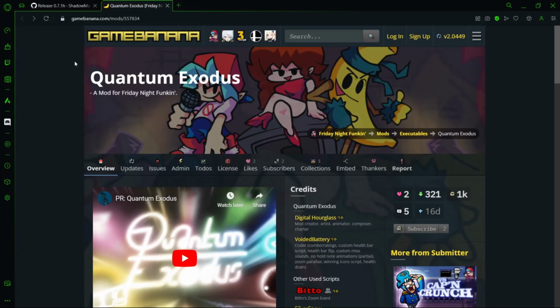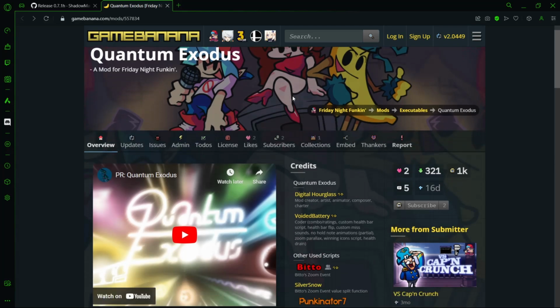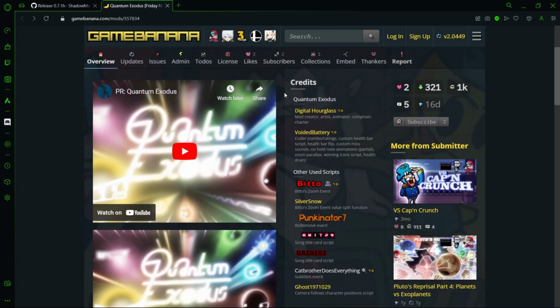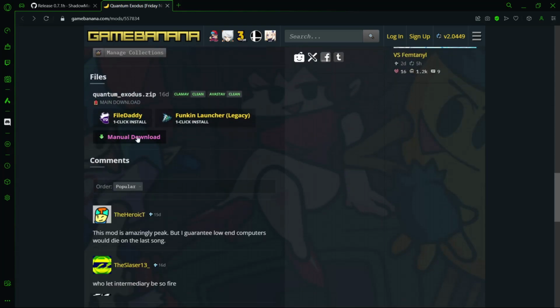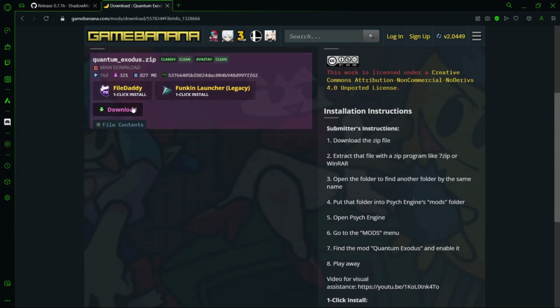Then after that, you're going to want to come to the Quantum Exodus download page on Game Banana. This link will also be in the description. This is to actually download this specific mod, but of course you're going to go to the mod page of whatever mod you are trying to download. And then you're going to download that mod, which in this case would be coming down here, clicking that, and then clicking download, which again I have already done.